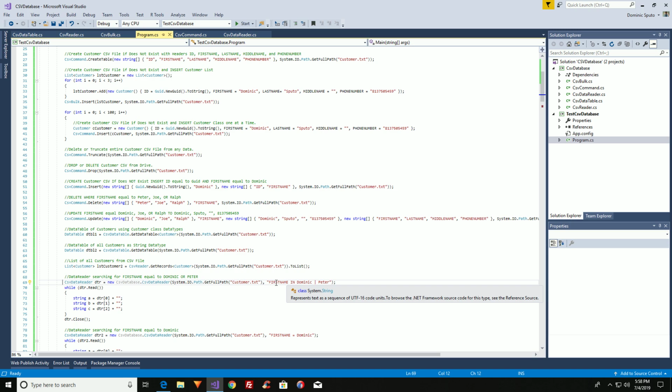And you can also use condition statements. So the first name in Dominic, Peter. You could also do Joey, and you could continue on and on. So this is going to look for anything with first name with the value of Dominic, Peter, or Joey. It's going to look for all of these, and then you're going to get data in that data reader that reflects any of these that are in this list right here. So any one of these names will show up in the result.